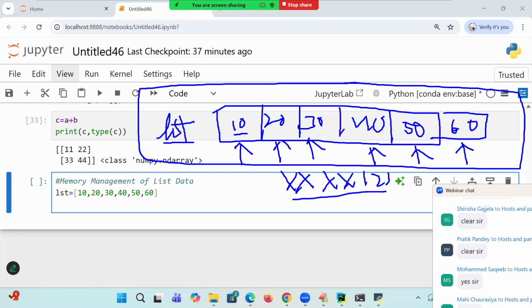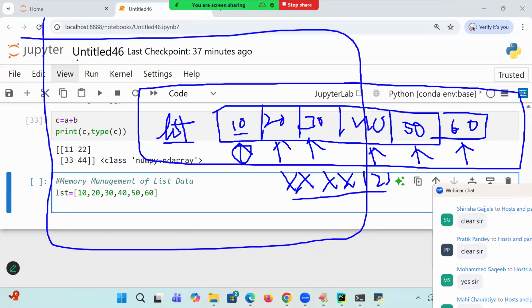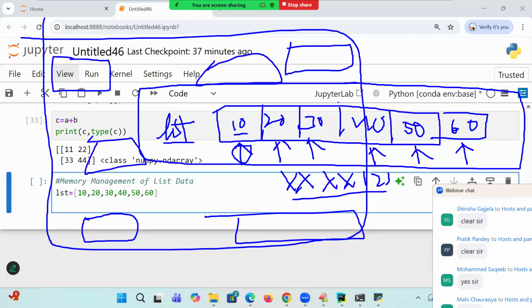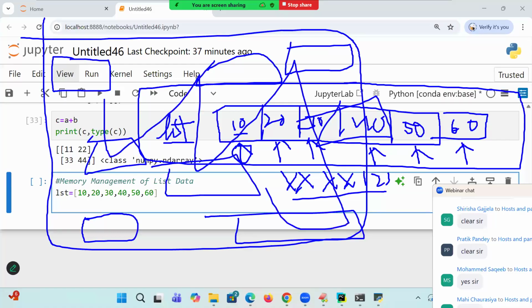Consecutive means sequential. That means the address of 10 is separate, the address of 20 is separate. In main memory, the address of 10 is available somewhere in one corner, the address of 20 in another corner. All the elements of the list are scattered, not clustered. At the time of retrieving the data of all these elements, it is very difficult and takes more time. So the performance of list-based applications is low because the elements of the list are present at different addresses.